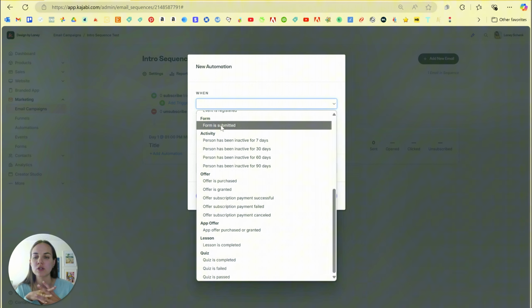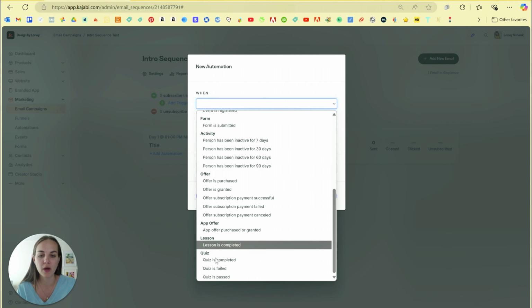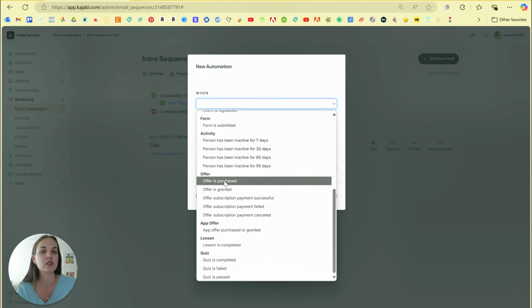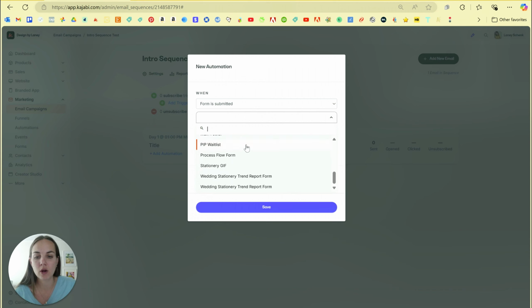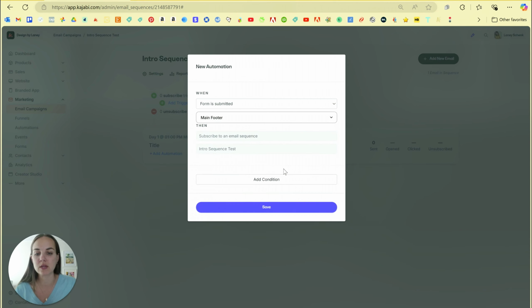So this one that we're going to do today is an intro sequence. This is basically everyone who fills out my general footer form on my website is going to be entered into this intro sequence. So we'll use that as our subscribe trigger. And here are some other options. For instance, when the offer is purchased, you could send them a nurture sequence about how to best use the product that they just purchased. So I'll do the form is submitted, and I have all of these different forms. We will just click main footer, and then we'll subscribe them to this email sequence.